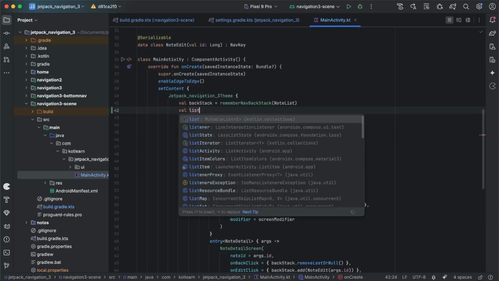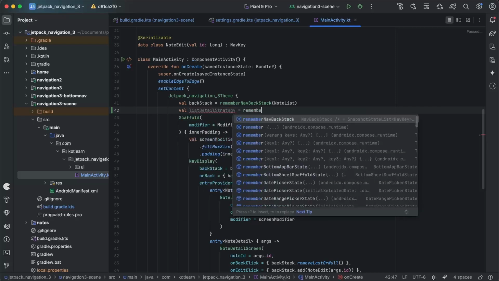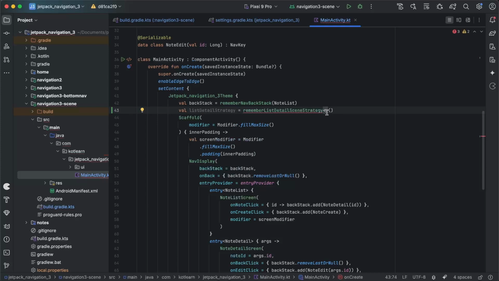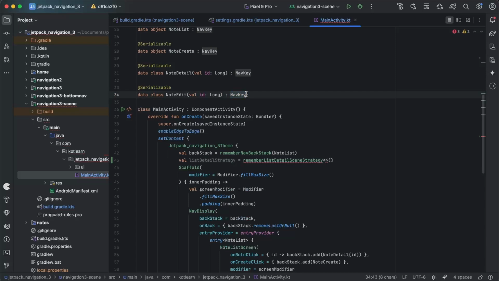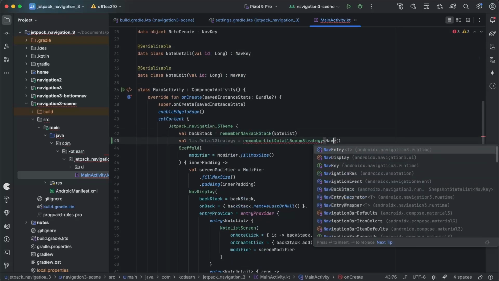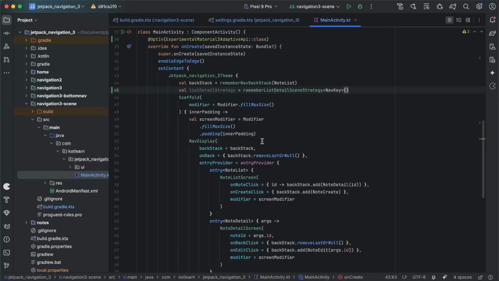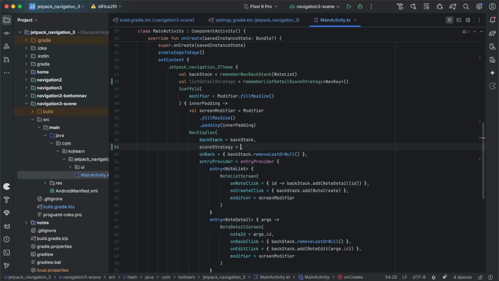The first thing we need to add is our list detail strategy. We can get that using the remember list detail scene strategy function. We give this type of our root classes. This could just be any. In our case we're using nav key so that we can use remember nav backstack. So we'll just use nav key here. At the time of recording this is experimental, so we'll just opt into that. And then we can just pass it into our nav display. So we can do that using the scene strategy parameter and pass that in.